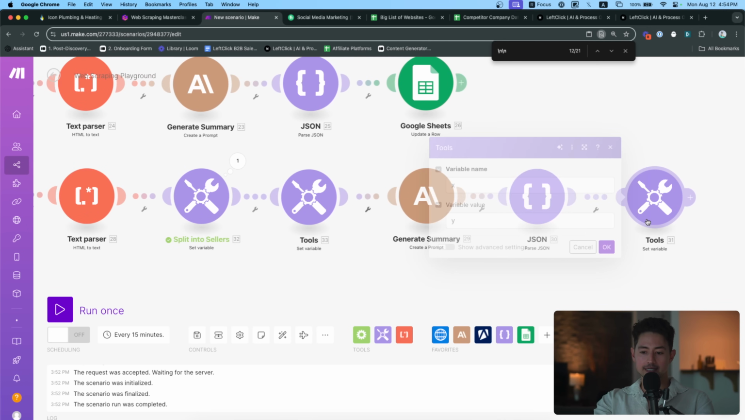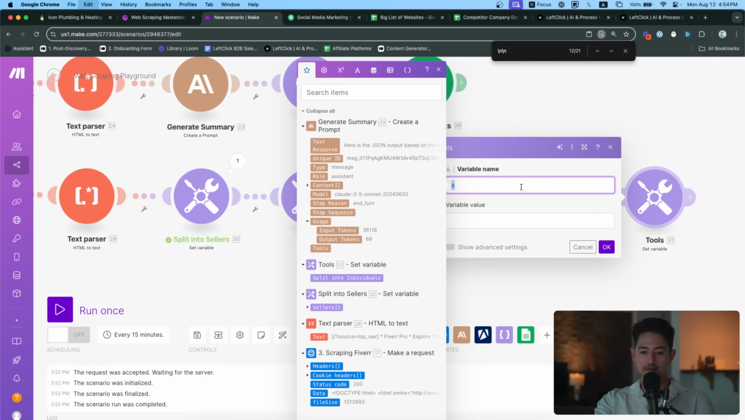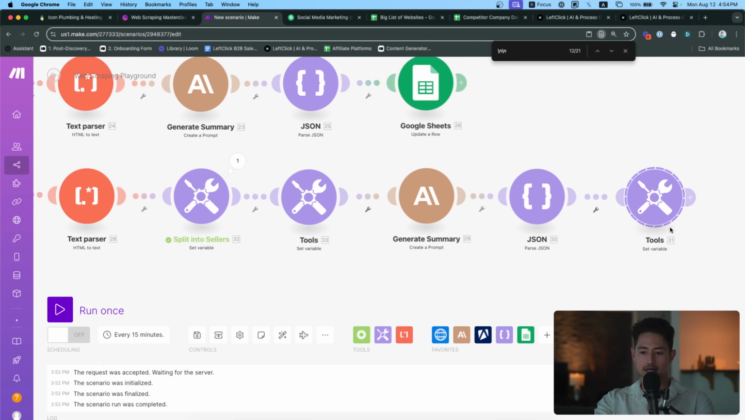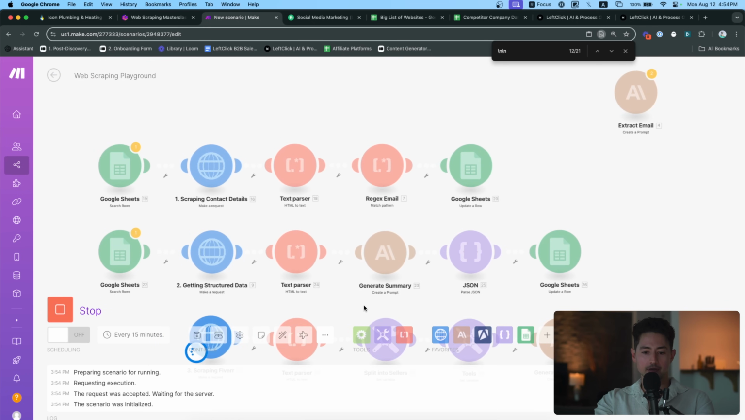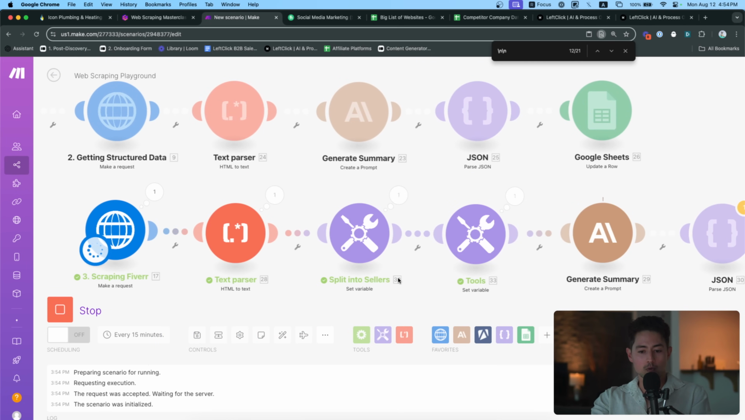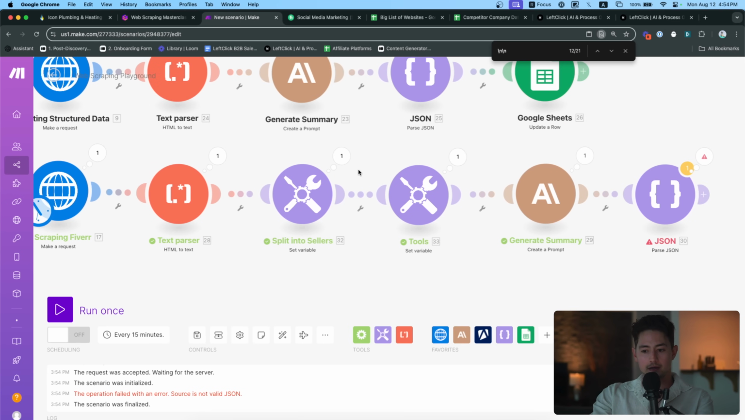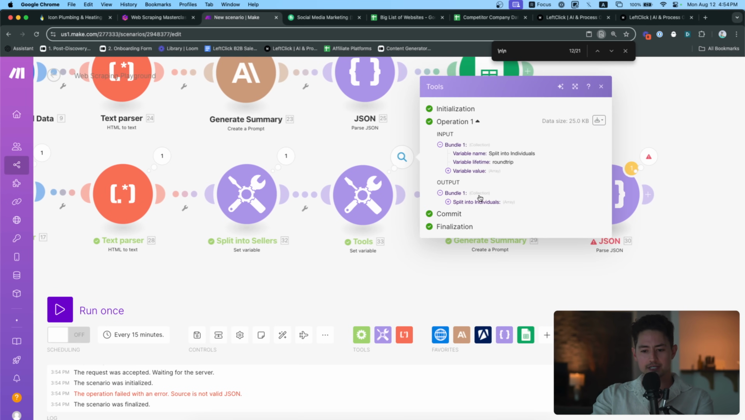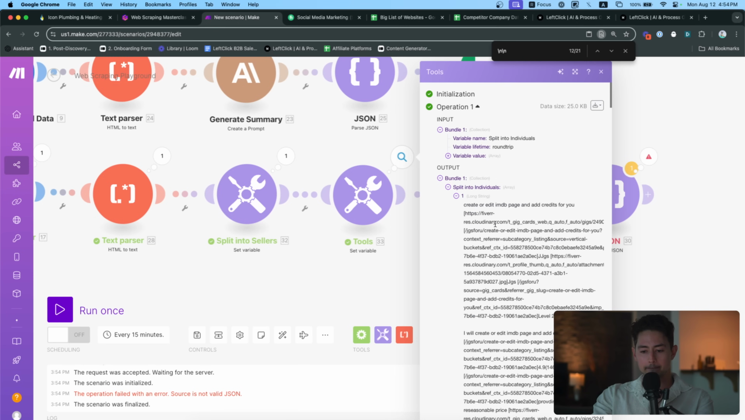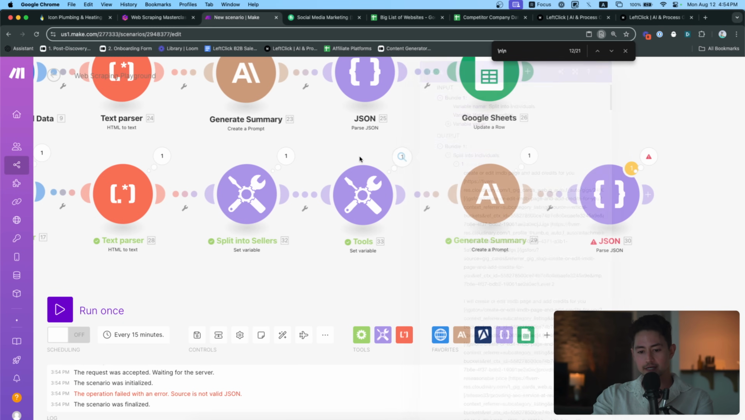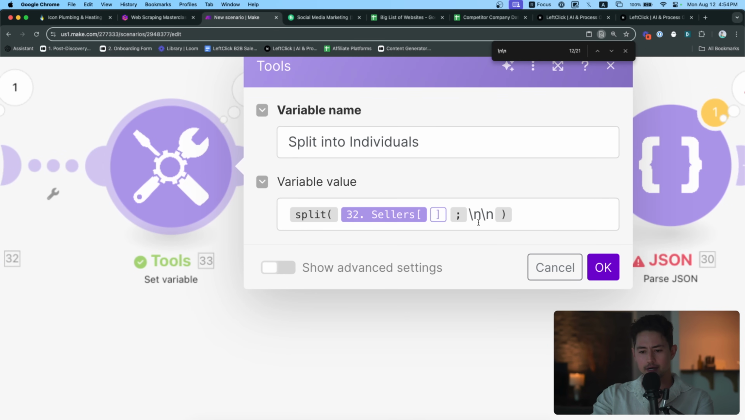Okay, let's give this a quick little try. Give this a run and we'll see how our wonderful Fiverr scraper, which I developed in 5 minutes, is. Looks like the source is not valid JSON. There's probably a reason why. Okay, no, the splitting didn't work actually. Why didn't the splitting work?